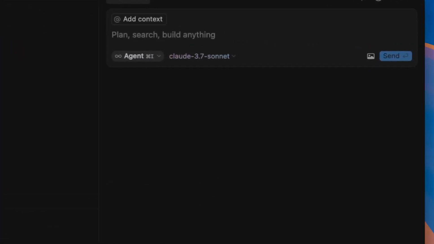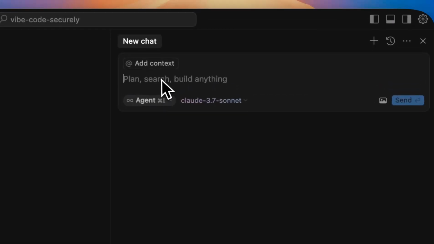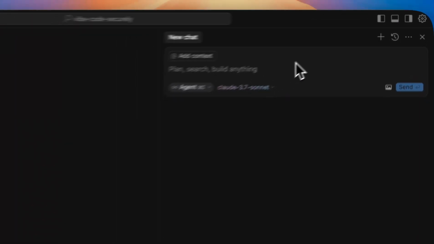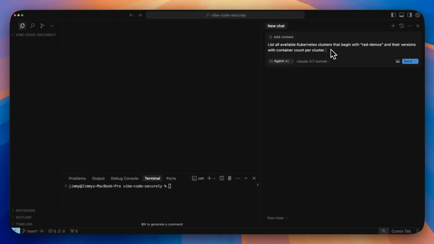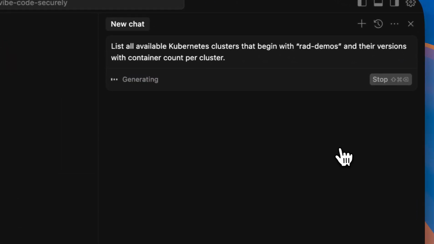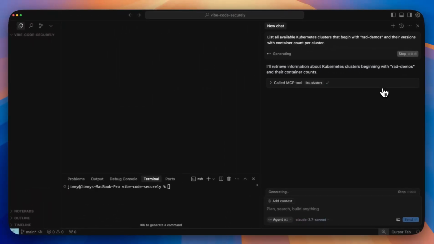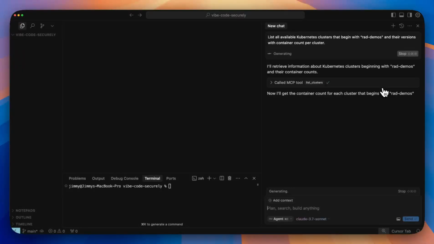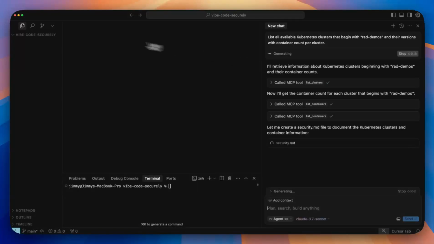And the first thing we're going to do to showcase what the RAD MCP server has available is ask some simple questions about our runtime environment. So here we're going to list all of the Kubernetes clusters that begin with RAD demos with their versions and a container count per cluster. So I invoke the agent, and this should run pretty quick. And what you'll see here is the separate calling of MCP tools. We have about 30 tools published today and growing. And these are individual capabilities that you can use in the context of your agent chat.